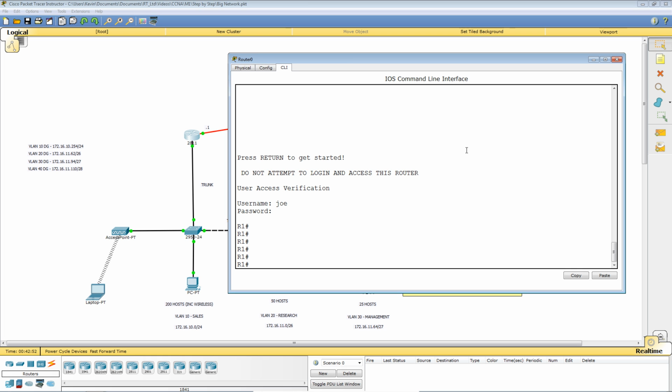Now to configure SSH, there's a couple of things you really need to know. One is you cannot use the router's default hostname. A router's default hostname is router. Switch's default hostname is switch. You need to have a non-default hostname. Well, we're okay. We have R1. So we've changed the hostname to R1. It's a non-default hostname. That's good. But we also need to have an IP domain name.